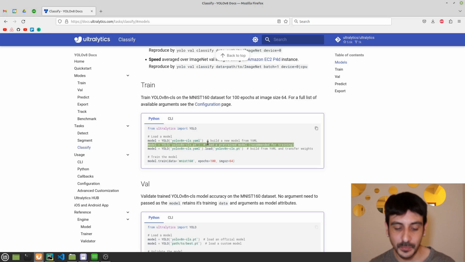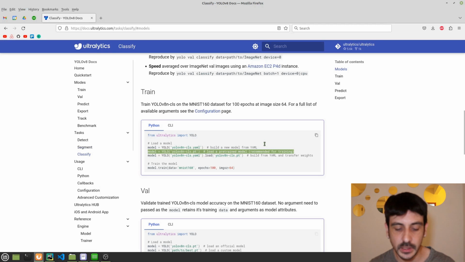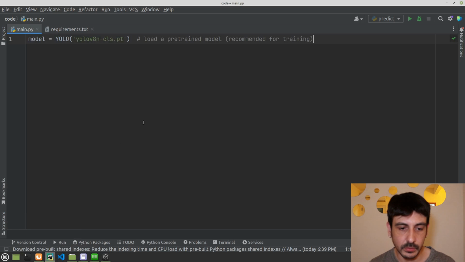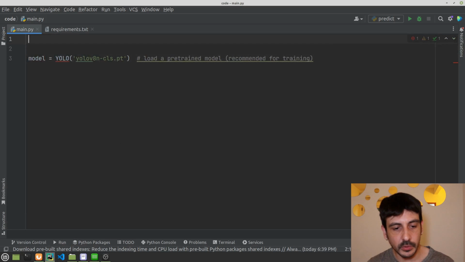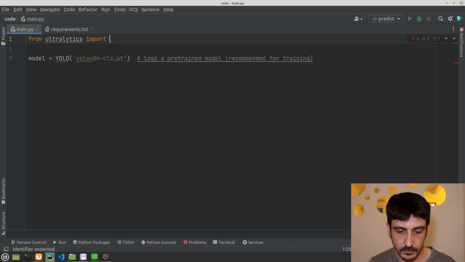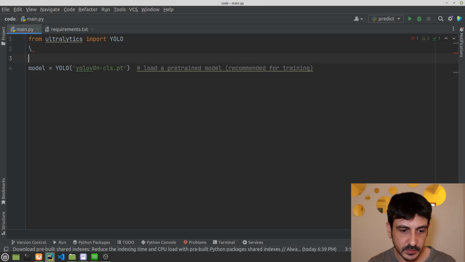This is what we're going to do. I'm going to copy and paste this line, which is the one in the middle, the one that says load a pre-trained model recommended for training. I'm just going to copy, and then I'm going back to PyCharm, and I'm just going to paste it. Obviously, we need to import YOLO, otherwise this is not going to work. So I'm going to say from ultralytics import YOLO. And that's pretty much all.